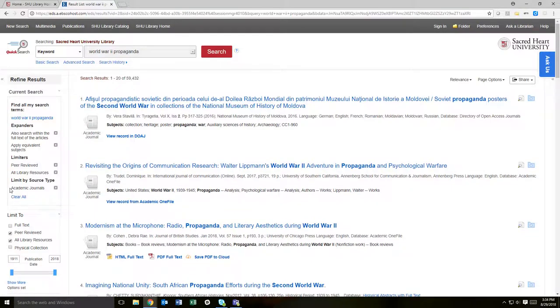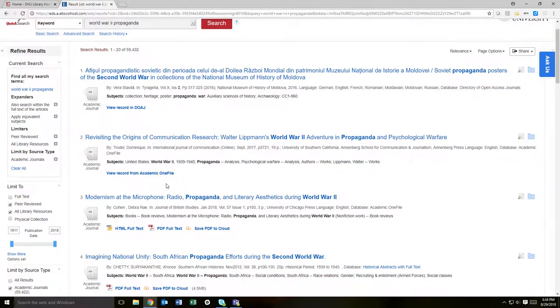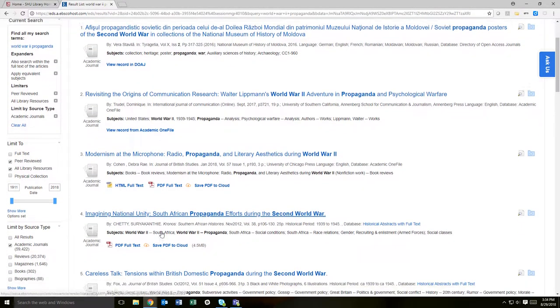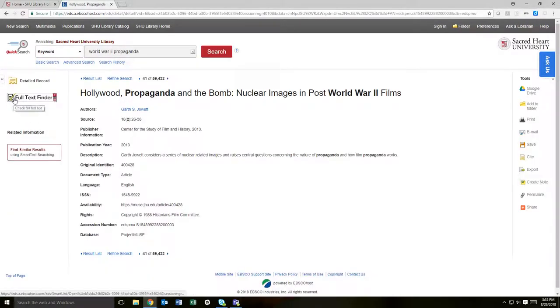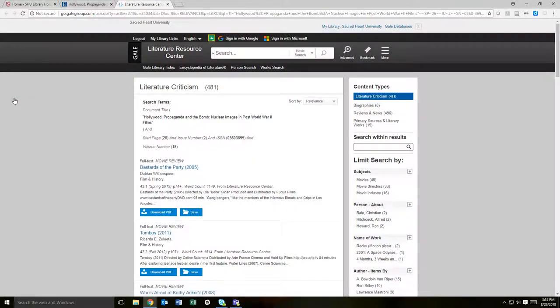Many of these results will have links directly to the PDF or links to the full text in specific databases. However, some results might not have the full text readily available. In these cases, click the Full Text Finder link, which will check for the full text in all our resources. If it finds full text access somewhere, it will take you directly to the full text or to a journal page where you can browse to the article.